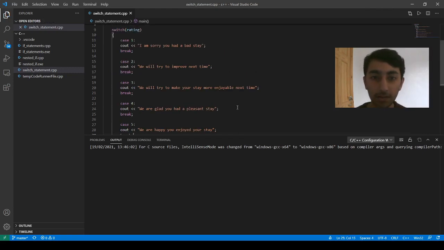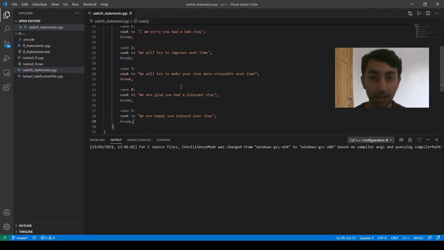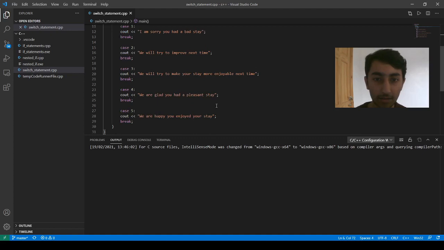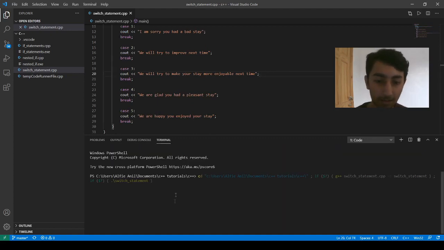Okay, so now I have made all of the cases, and now we can test the code. Here I will just write 1 to 5. Now we can run the program.